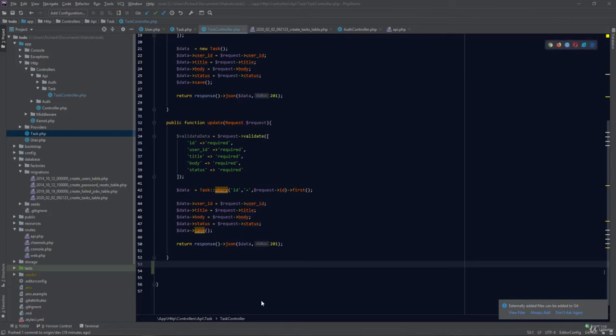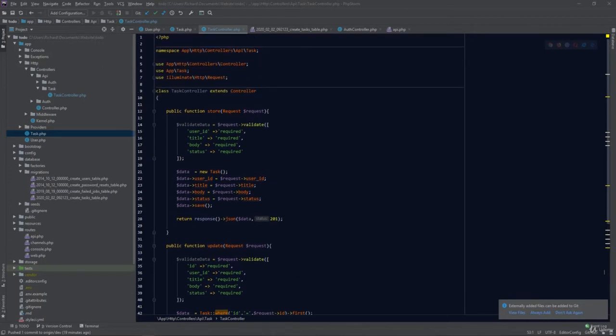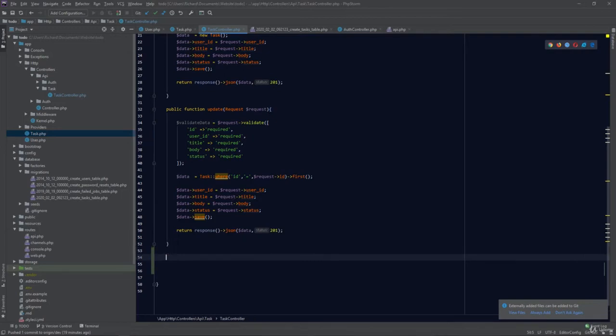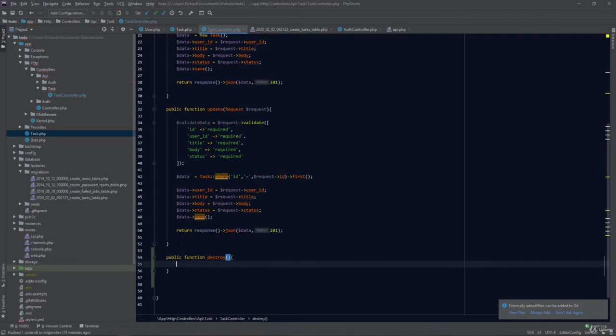Let us continue with our lesson. Before we go and test out our update and store functions, I think it's better we create a function to delete these tasks as well as to list down all of our tasks. So first of all, let's create a new public function to destroy a record, and we will have to pass a request. Just copy this one and paste this request.